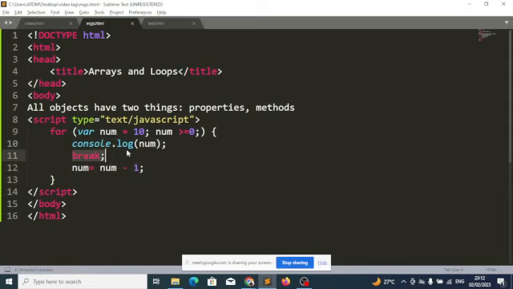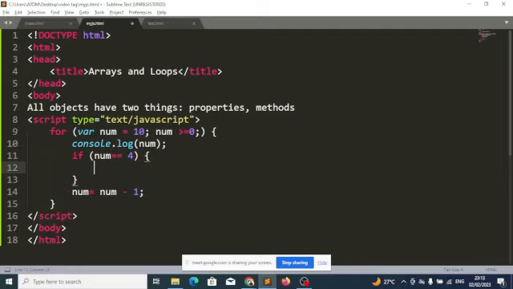We can now put a conditional statement here. If num is equal to 4, break. So let's see what happens.